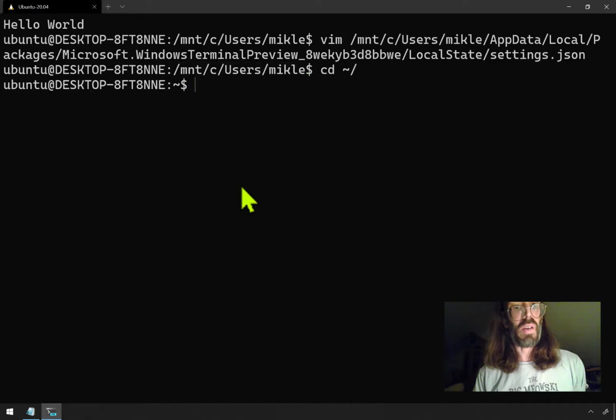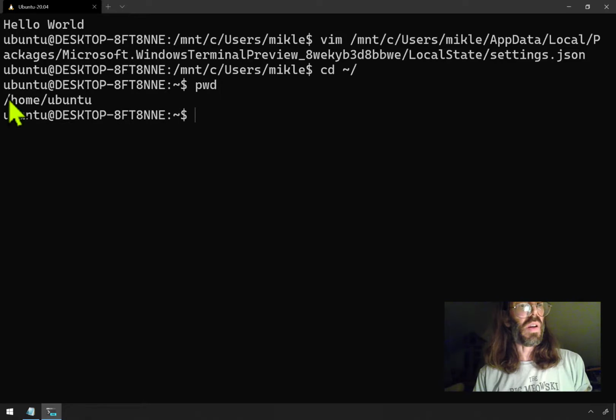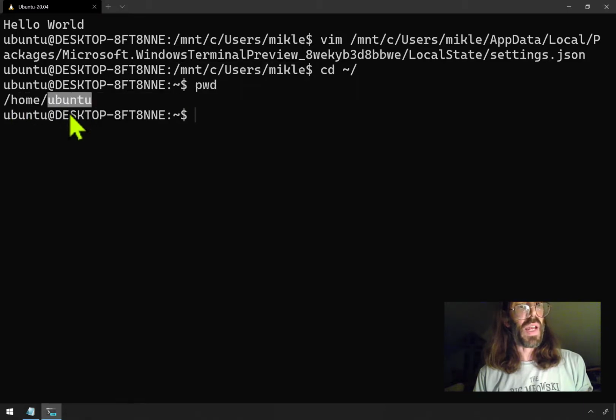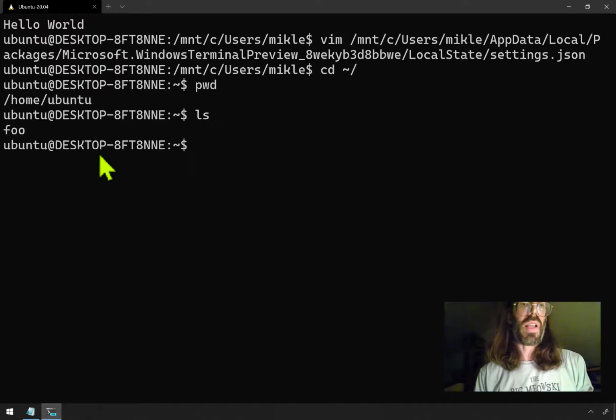It chopped it off. And you can tell that by typing pwd, and you can see your current working directory is actually different. This was your current working directory. This is now your current working directory. This word Ubuntu is actually the name of the Ubuntu user that I set up when I made this Windows Subsystem for Linux virtual machine. I chose username Ubuntu. And if I were to just ls, it looked like nothing was there except that foo file that I made not too long ago.